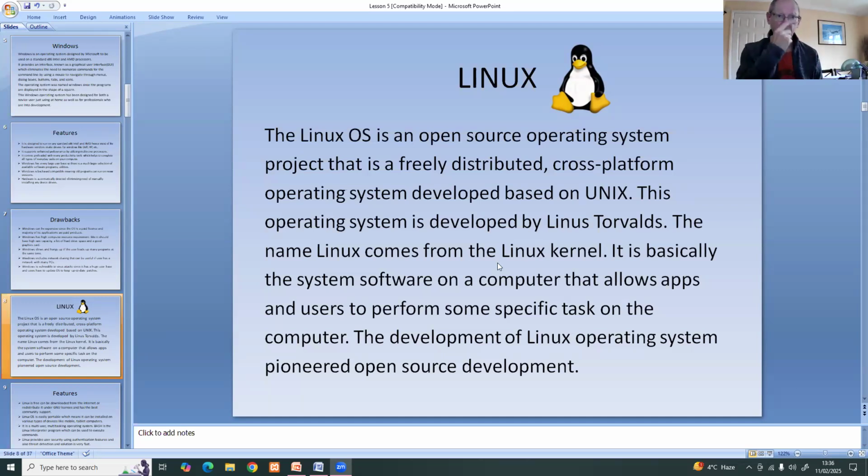When I taught this lesson, it must have been 5 years ago when I first taught it, I decided to try Linux out for myself, and I installed it on a laptop, and I was very impressed. It's got a Windows look and feel to it. It's lacking in a lot of the Windows built-in features.